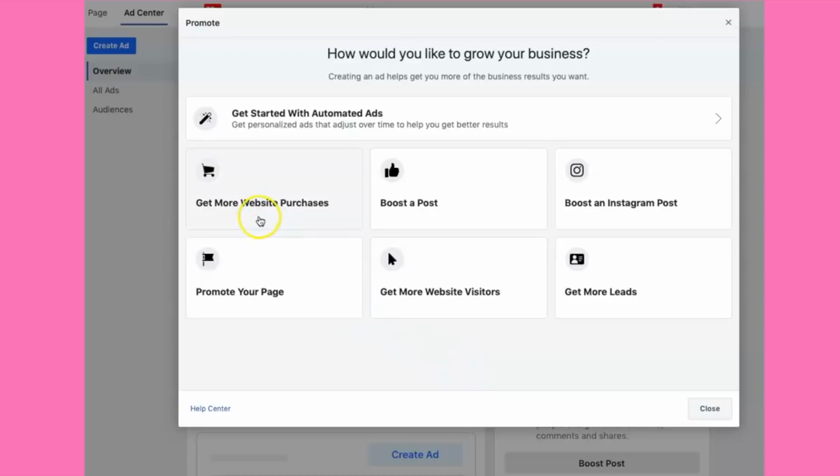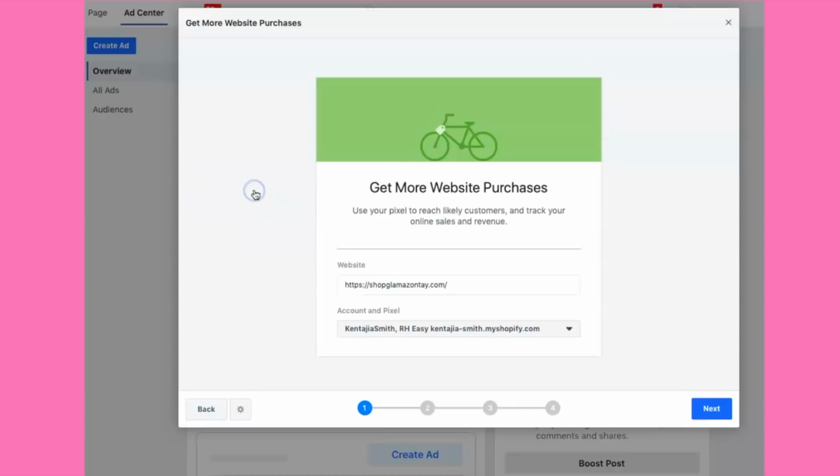You can get more website purchases. You can boost your posts. You can boost the Instagram posts, promote your page, get more website visitors, and get more leads. It all depends on what you would like to do, and you can do a full customized ad here. Facebook did a really good job with targeting what you want. So right now we want to get more people to the website and make purchases, so we're going to click on this one.